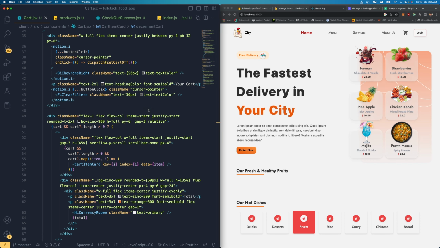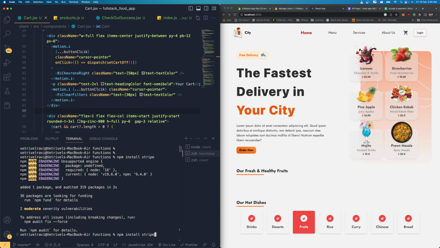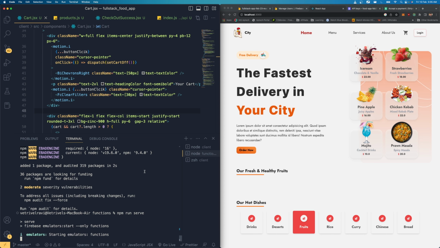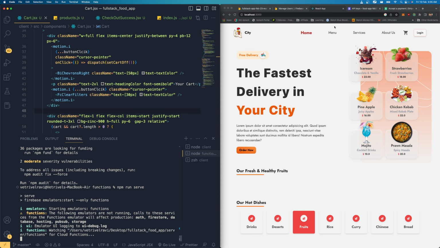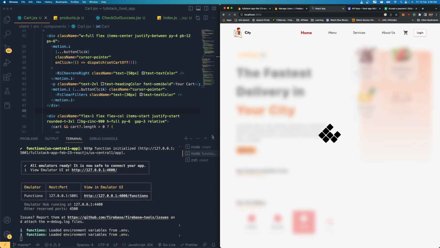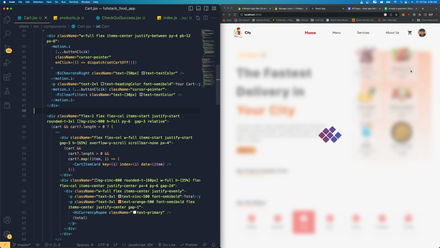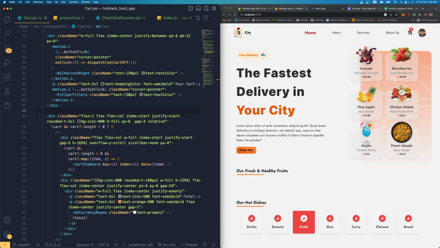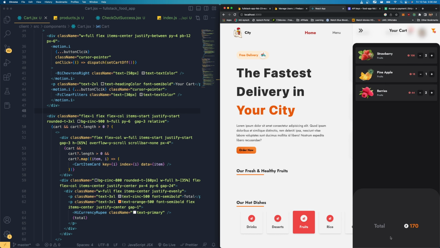So let me start the function, npm serve. Come on, npm serve. It's triggered, and now let me refresh this, so that will refresh the data. It's working. We have the cart, and we have to bring that checkout button over here. So let me bring that checkout button.